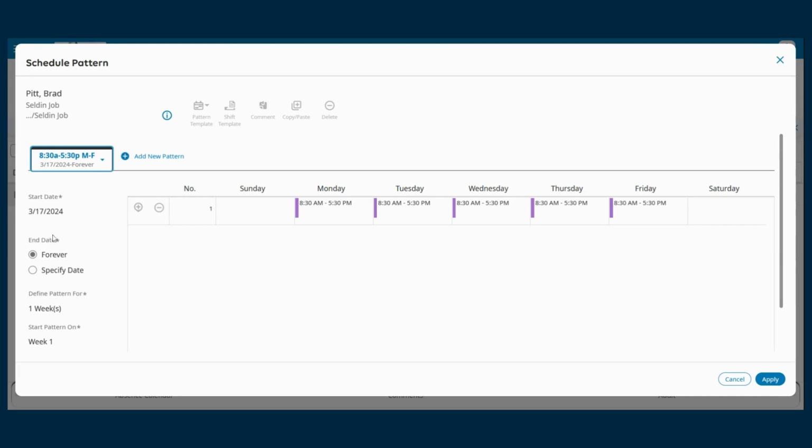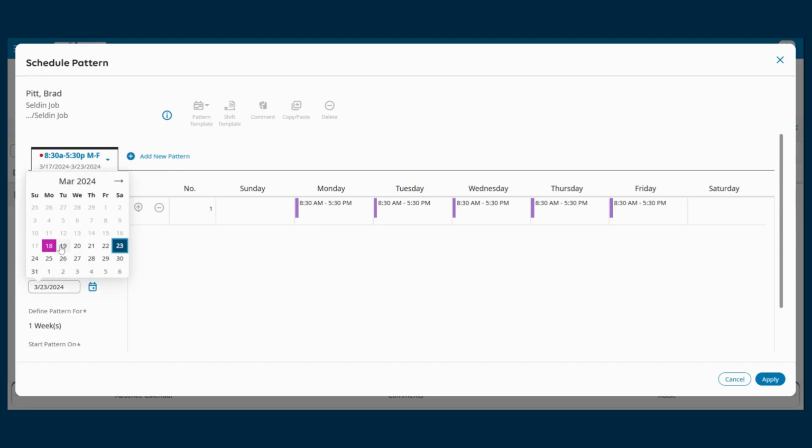By right clicking on Brad's name, that's going to bring up the schedule pattern that has been built in. Now, for your employees, you're going to see this as well. All hourly employee schedules should be looking a little something like this. So let's say that we want to totally end this schedule. We can go in and specify a date that we would like for that schedule to end.